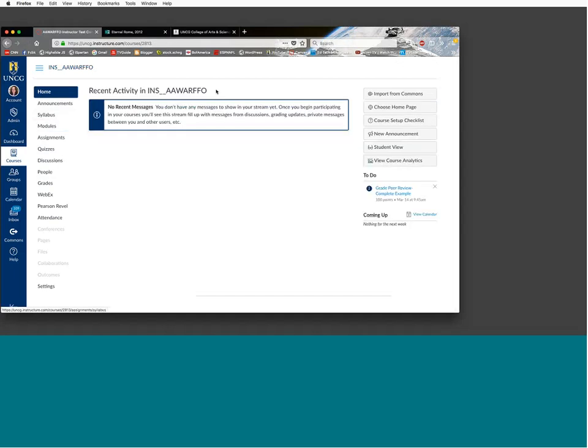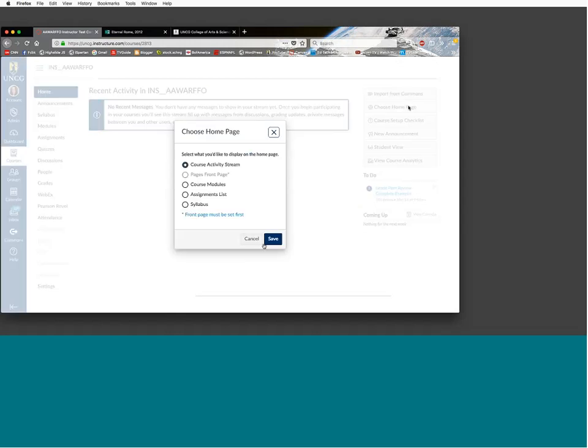But Canvas does this a little weird, and I don't know why. You'll see there's this asterisk, and it says that you must set a front page first. And I would think that doing this would set it, but it's kind of a two-step process. So I'm going to click here. It's jumped me to all of my pages.